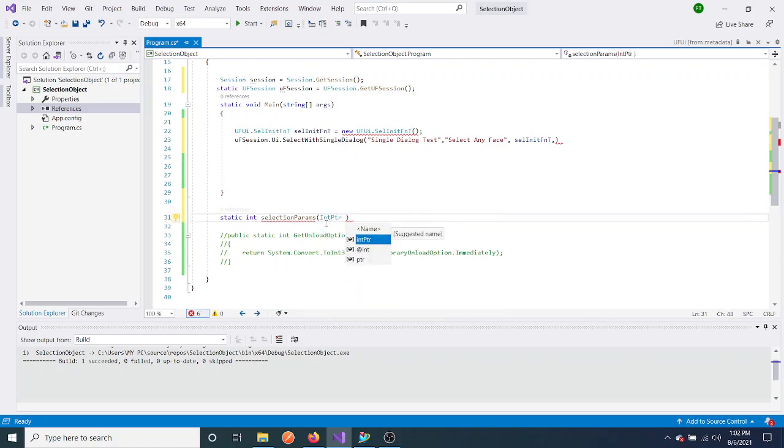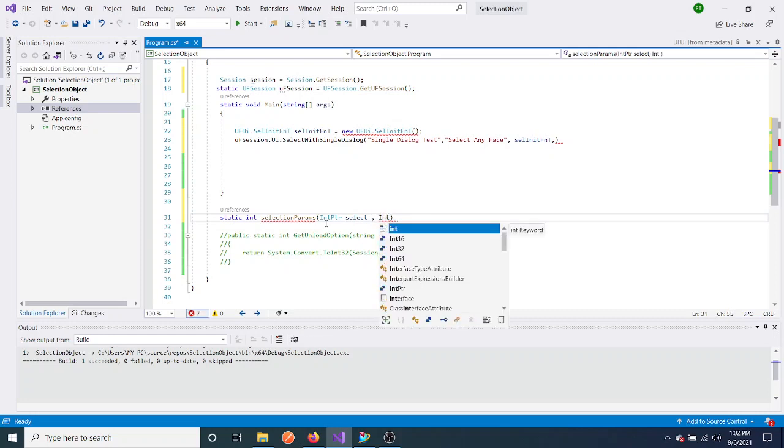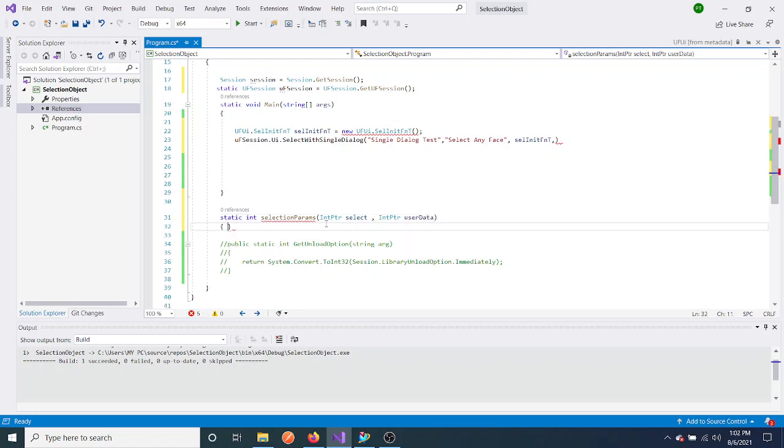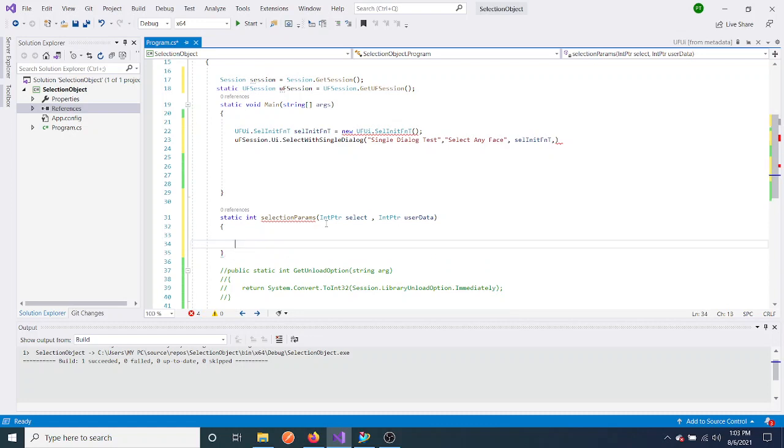You can give anything, any name. To get a better understanding, I can give the same name. It's actually used to hit there. User data, maybe, I think. Okay.